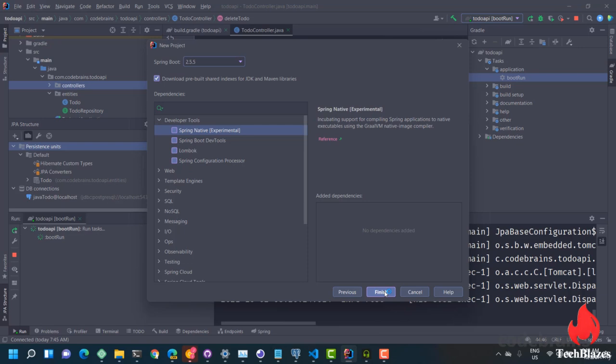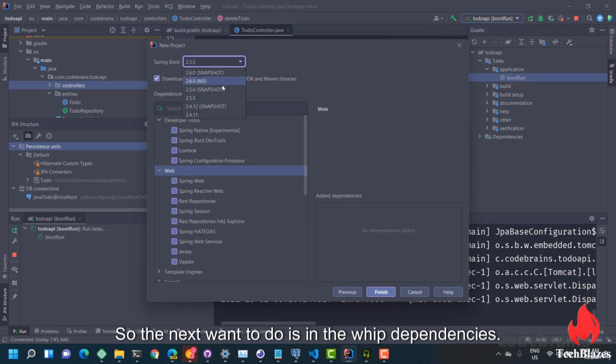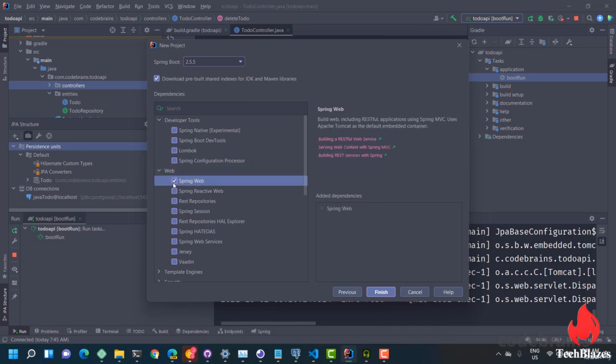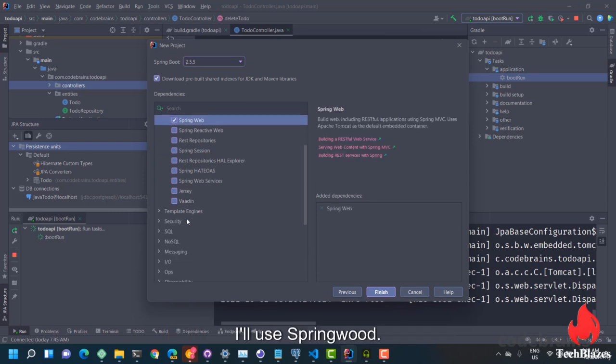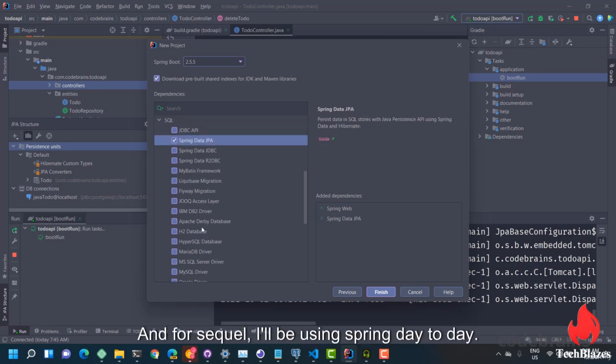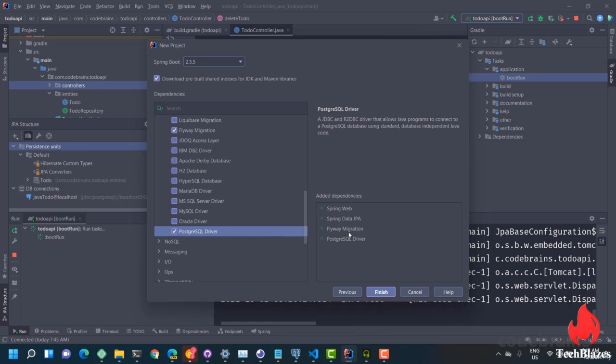So the next thing I want to do is in the web dependencies. Let's see what version of Spring Boot I'll be using. I'll actually just be using 2.5.5. It's stable. I'll use Spring Web. That's a good one. And for SQL, I'll be using Spring Data JPA. I'll also be using Flyway Migrations. And I'll also be using the PostgreSQL driver. So these are the tools that I'll be using.